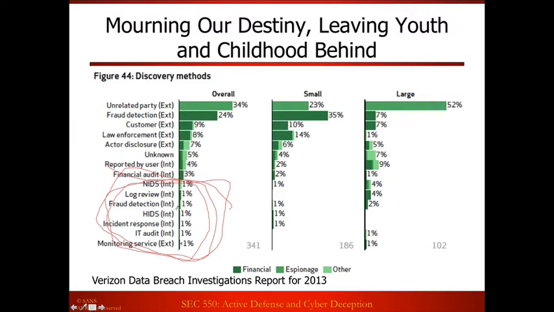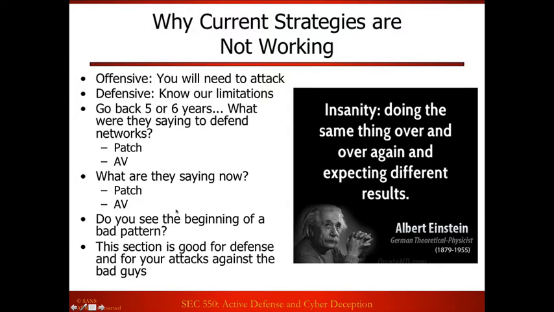They are absolutely failing you. Your external customers are doing better at detecting hacks on networks than your technologies that you spend a lot of money on. Now the question becomes why? Why are these things not working?